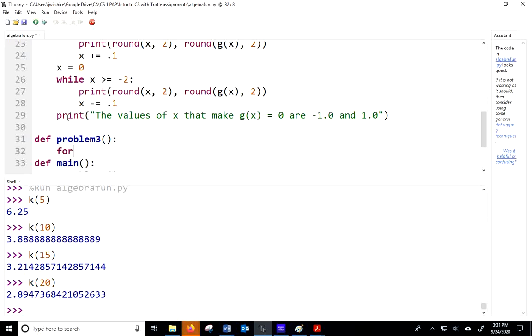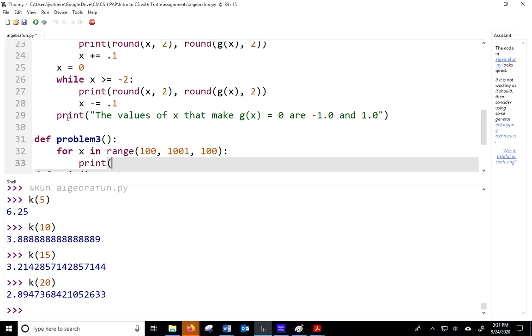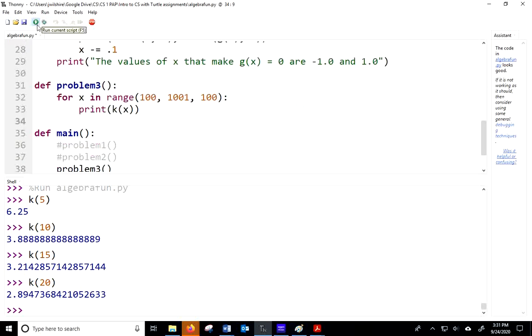This time I will use a for loop because I'm only going to be using whole numbers. So for x in range, I want to start at maybe 100. And I want to go out to 1,000. So I'll put 1,001 so that it actually reaches thousands. And I want to go up by 100. And I'm going to print. And I'm just really interested in the k of x problem. So I'll say k of x. All right. And I don't really want to round it. I really want to see the decimal. So let's see what happens.